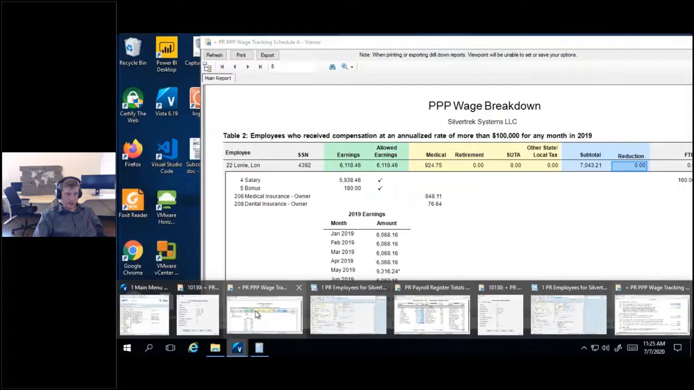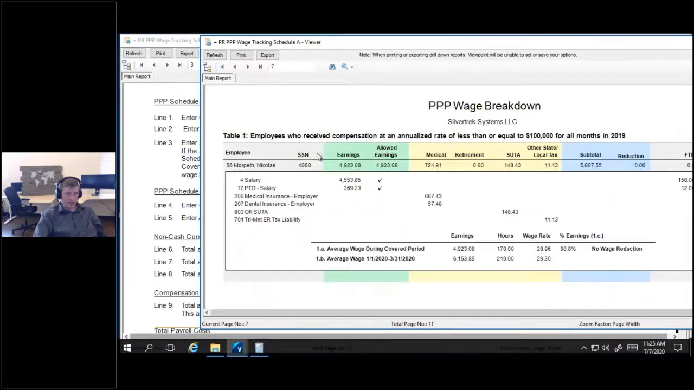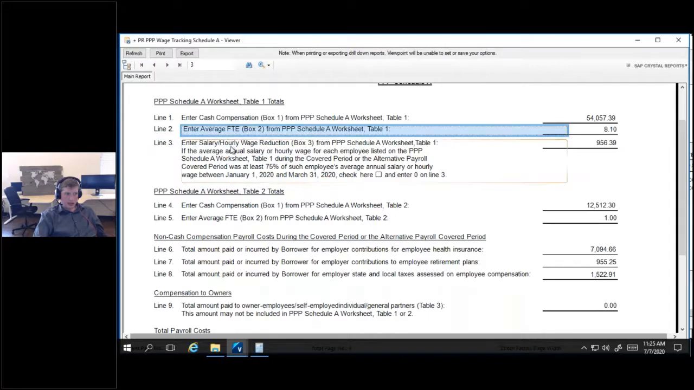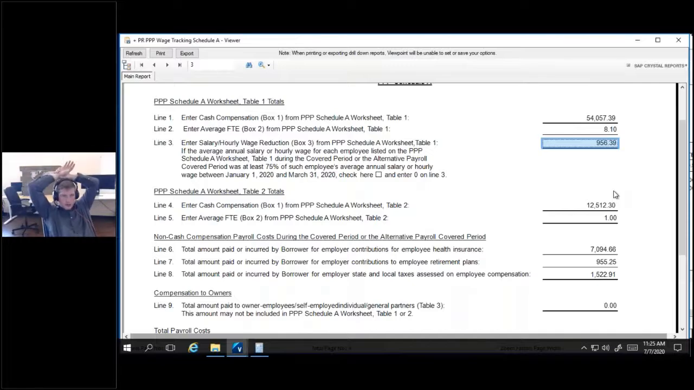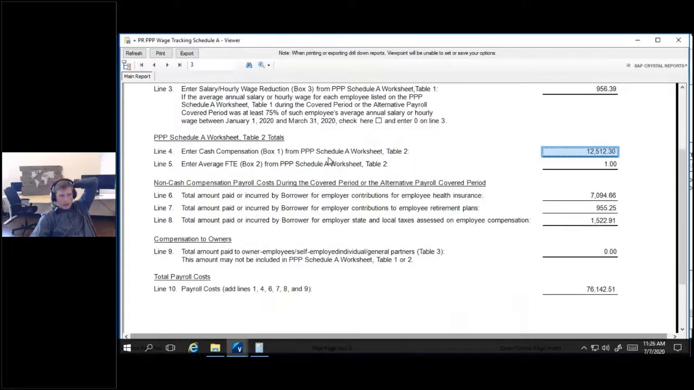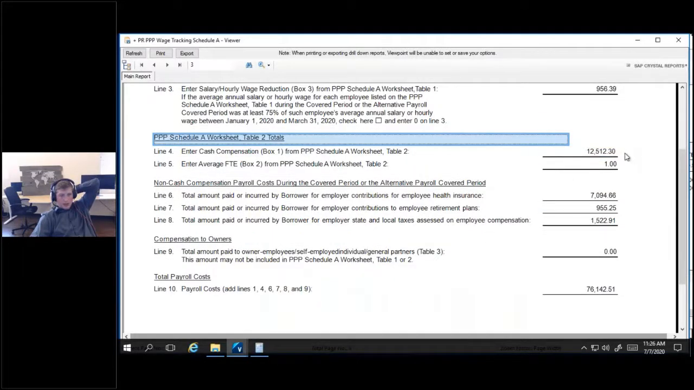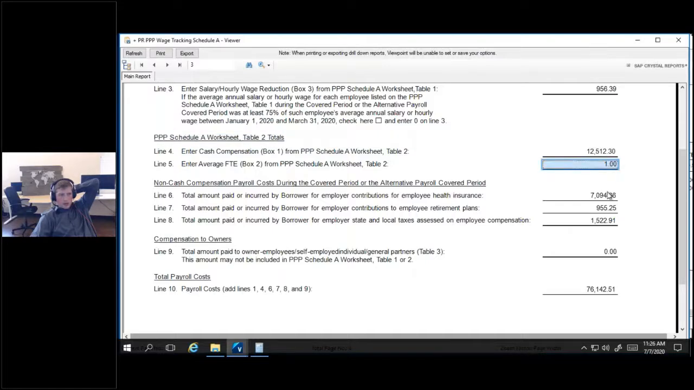So if we go back to our details, all of the information from table 1 employees is going up in lines 1, 2, and 3, including, you can see, our salary wage reduction for Gardner. And we also have our table 2 totals here. We also have our totals from both table 1 and table 2 on that report, which is the employee health insurance. And in this case, this is already reduced for any COVID earnings.